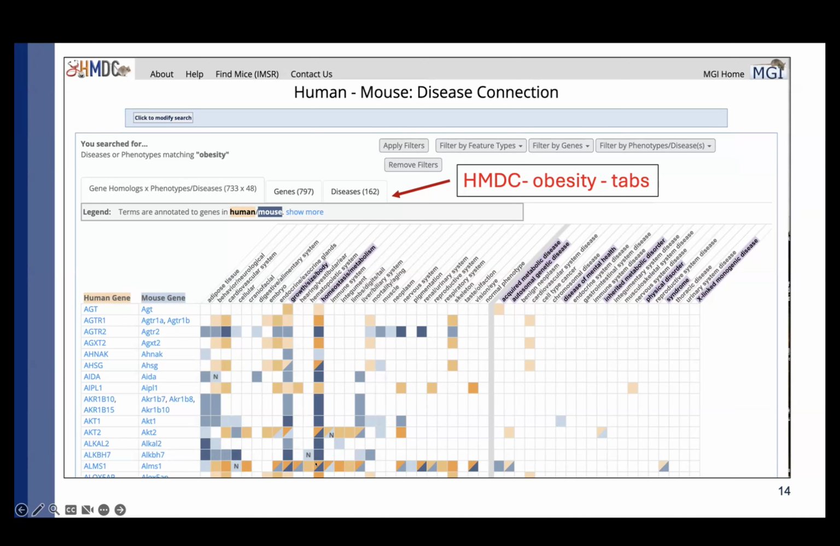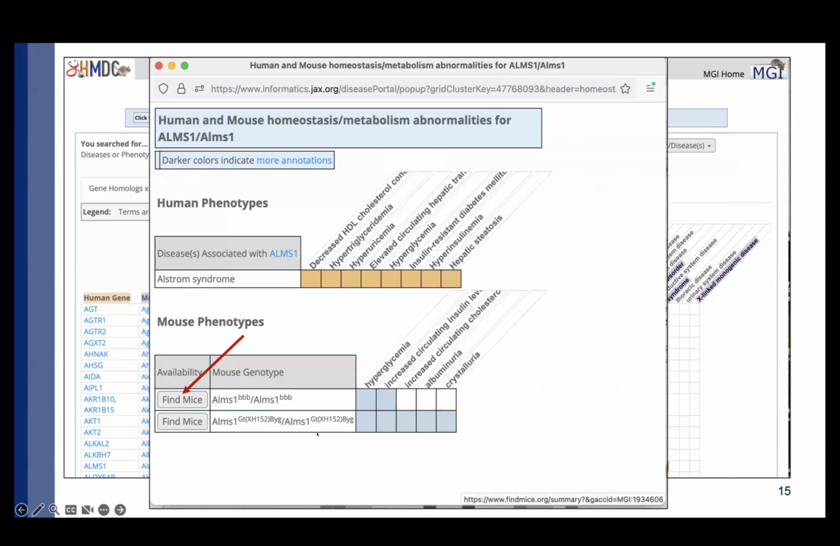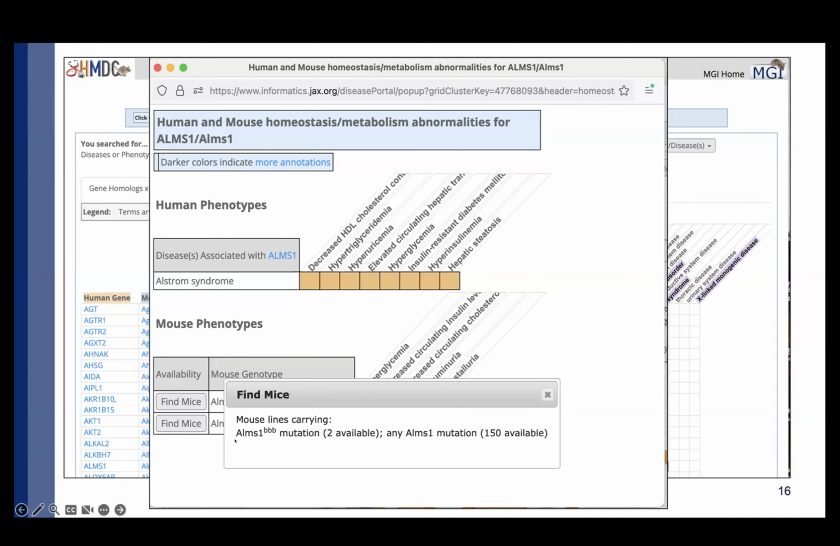And if we actually click on one of these squares, such as this one, we get a summary and comparison view of the human phenotypes for this gene, that Alström syndrome, which includes these phenotypes, and the associated mouse genotypes and their phenotypes. And if you see one that you think is of interest, you can click on the Find Mice tab, and it'll tell you that for the ALMS1 BBB mutation, there are 2 strains available that carry this specific mutation, or another 150 that carry any mutation in that particular gene.